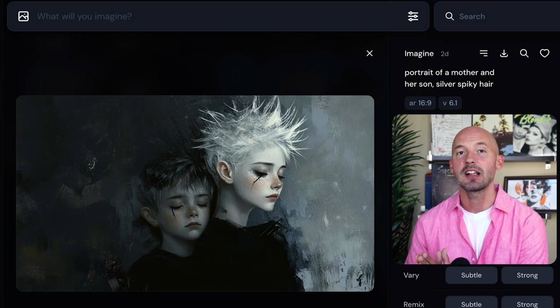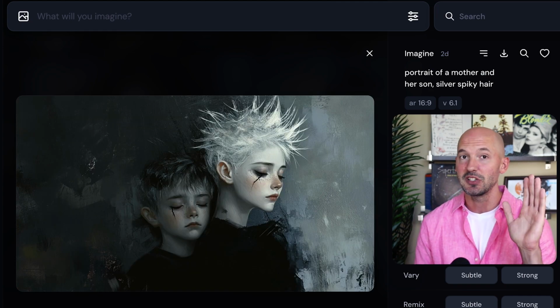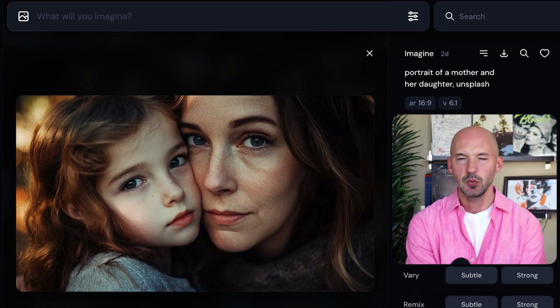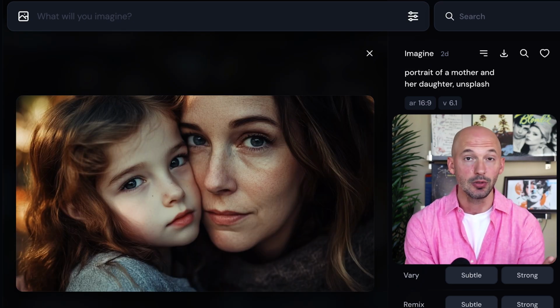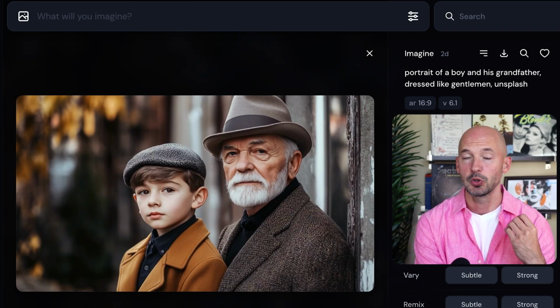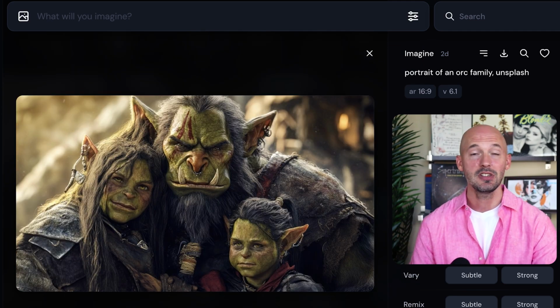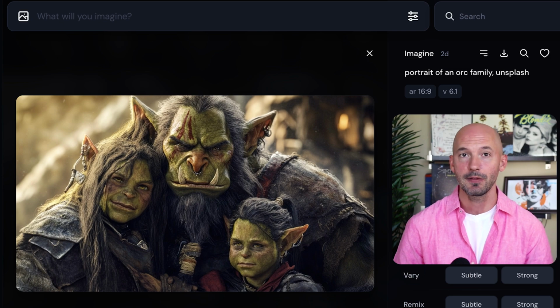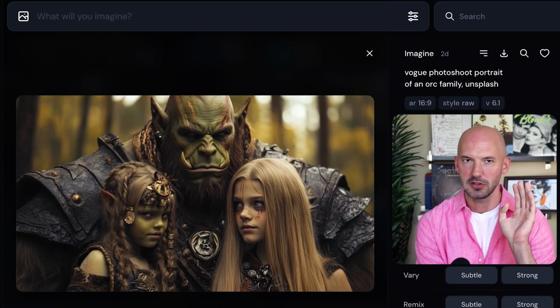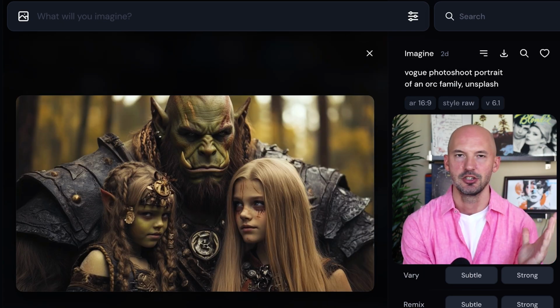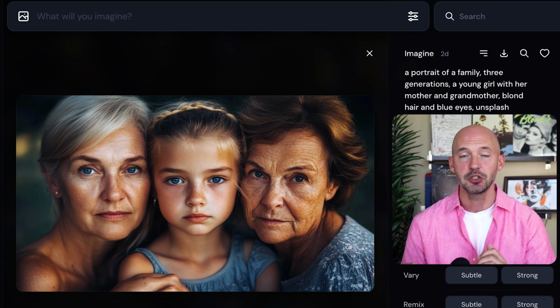One of the reasons I recommend something like Unsplash is so that we don't end up with illustrations like this. And wouldn't you agree that these characters really do look like they're related? You could try a portrait of a boy and his grandfather dressed like gentlemen, that works well too. You could get a little crazy with something like an orc family. Although this one doesn't always work, sometimes the kids end up human and that's just a little weird. I thought this generation worked out really well.